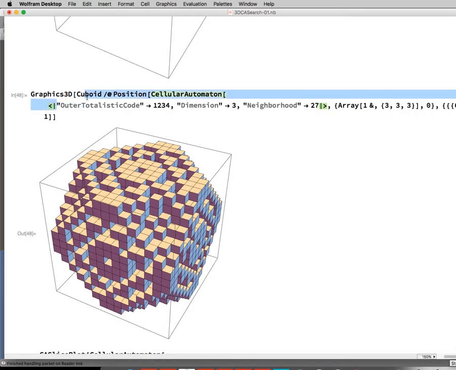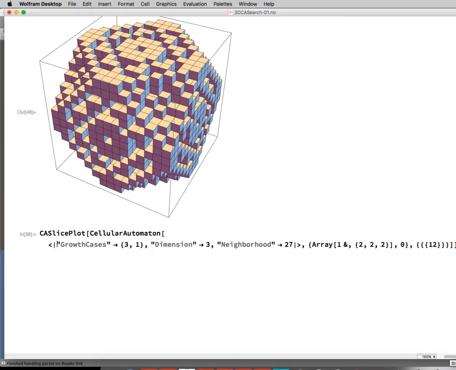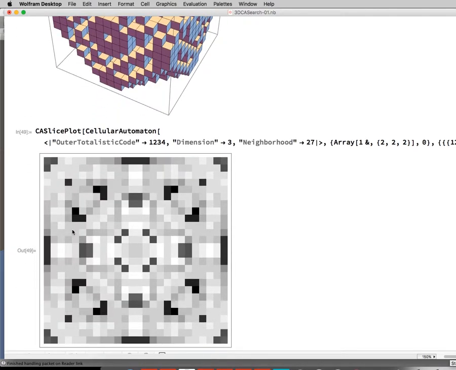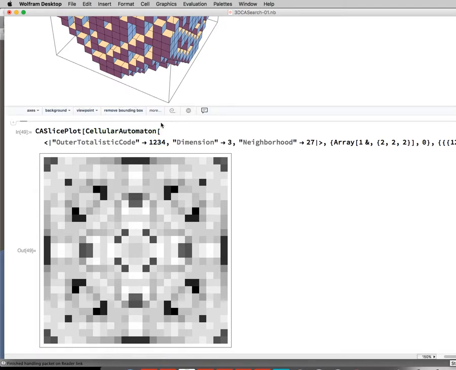Who can figure out what the range of values of the outer totalistic code is in the case where there are 27 neighbors? Two colors, 27 neighbors. So this should give us the slice plot for that case. Okay, so let's just try. The maximum value of the outside things is 26 times 2, I think.